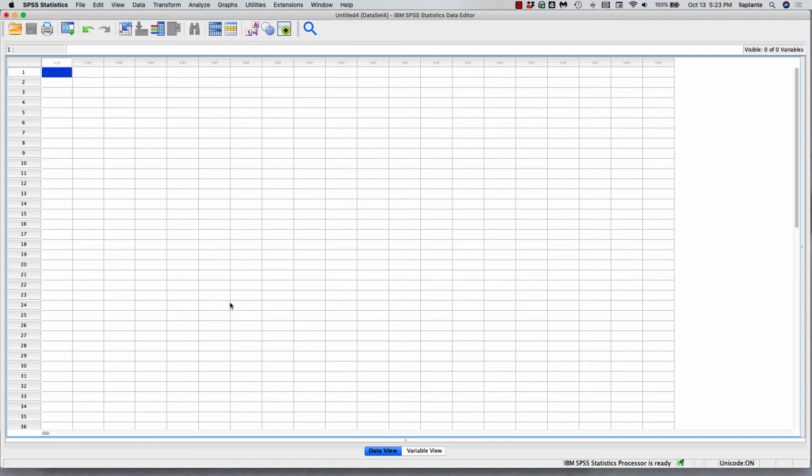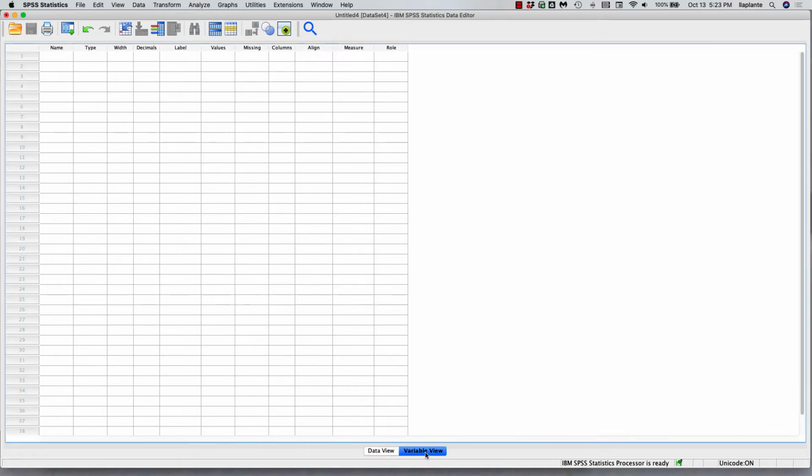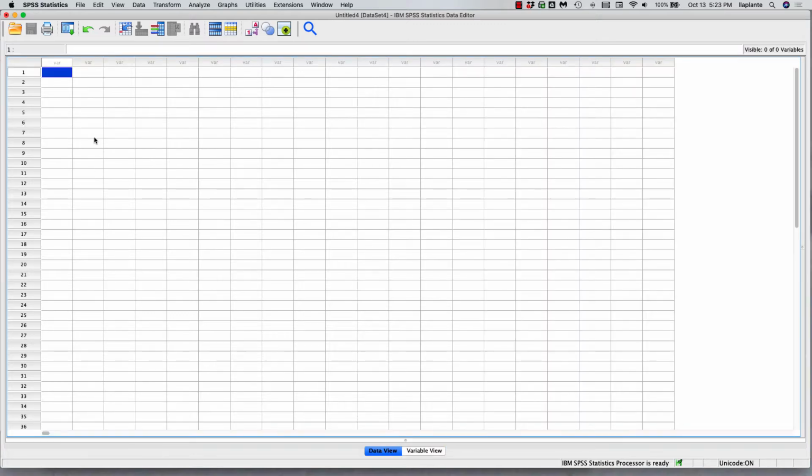When you open up SPSS, you'll be presented with this screen here. There are two tabs on the bottom. The Data View tab is the one that we're looking at now, and then the Variable View tab is where you set up each of the variables, the information. But in this case, I already have my information in Excel, so I'm just going to go ahead and import the information from Excel.